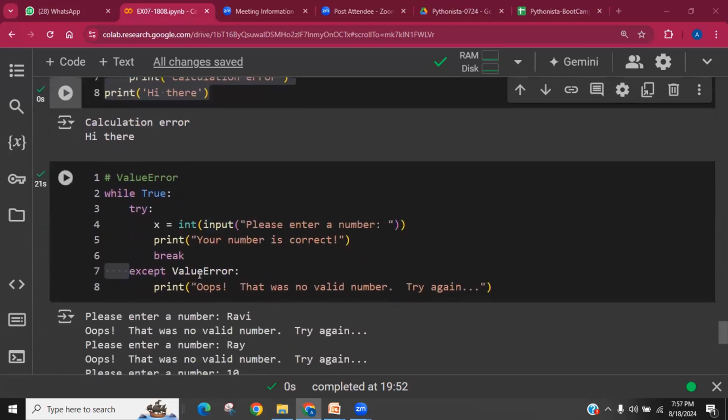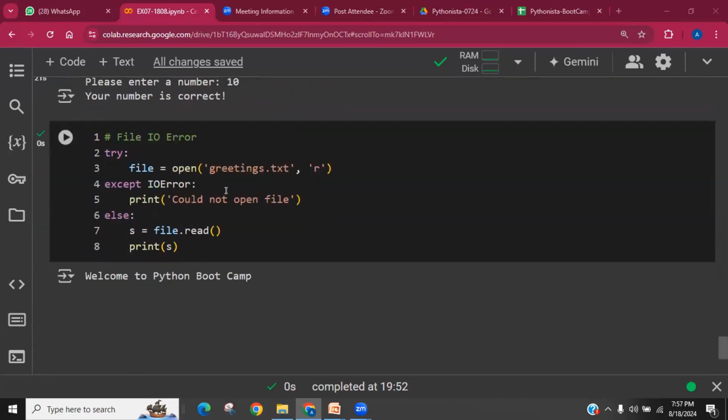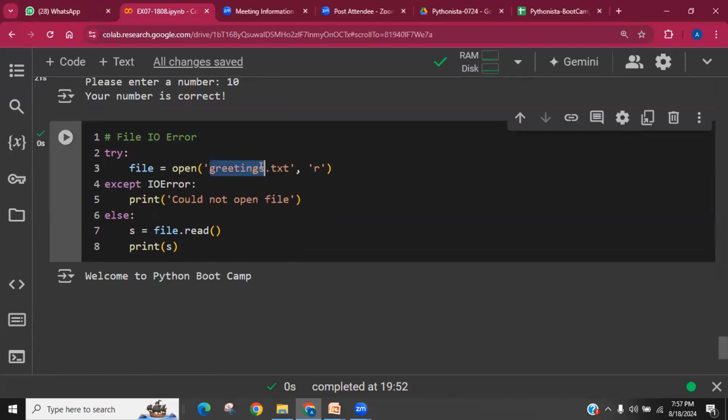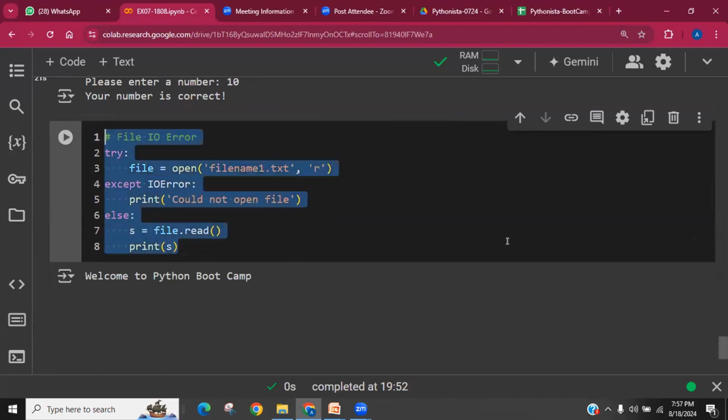Okay, and this is the file. Here file name 1, I have to change to some file name which is not there. So here is the file IO error. Yeah. Now in this case, try, except, and else are all in the same line. Okay, so that's the exception handling part.